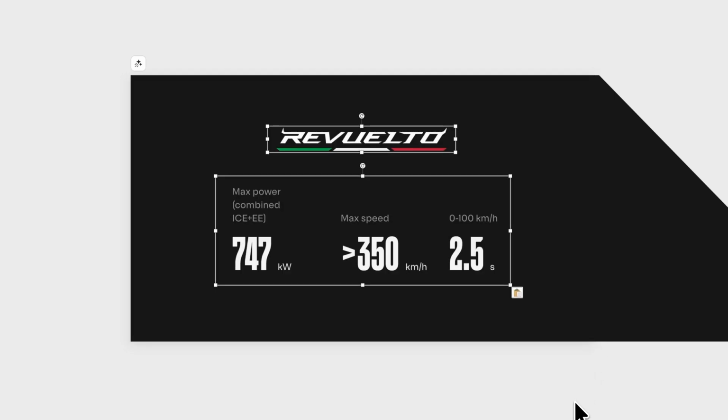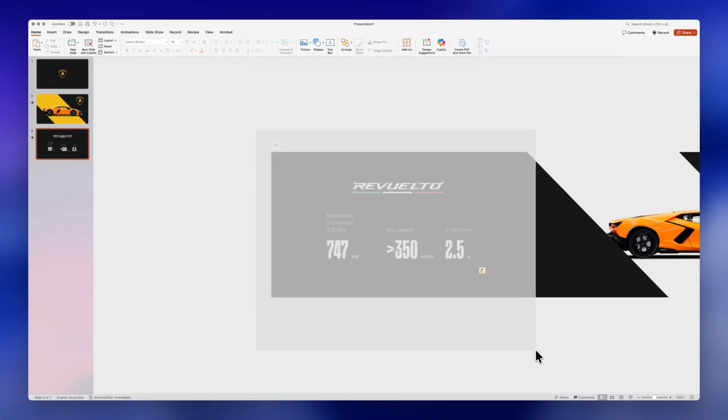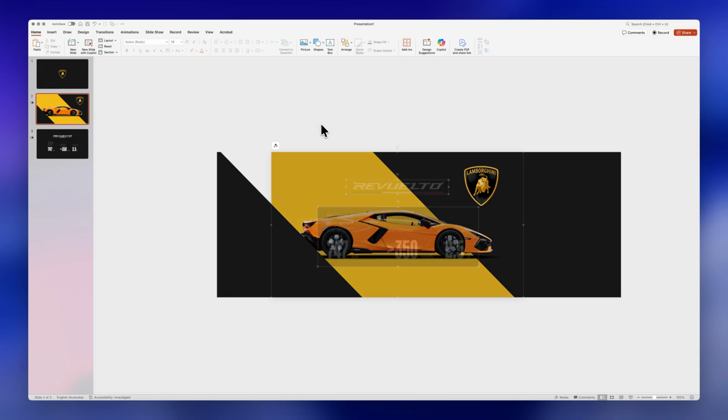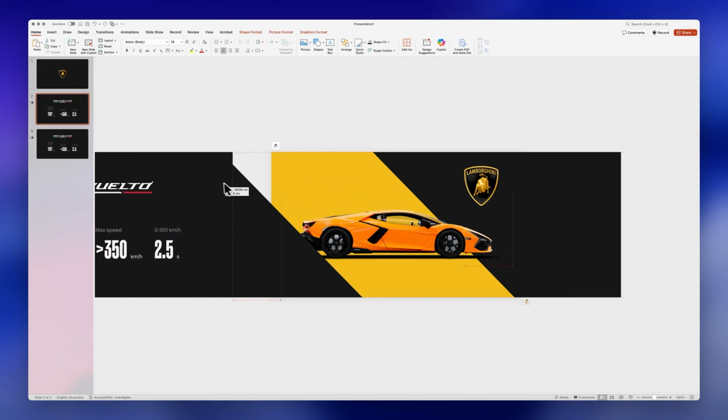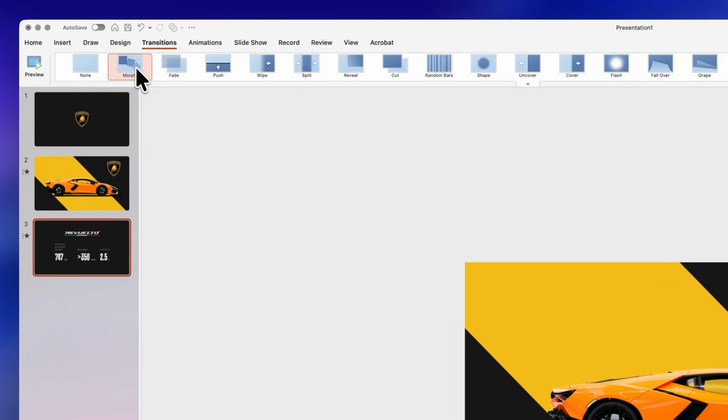And here's where you're gonna add your content. Select the rectangle and your content and copy it with Ctrl C. Let's go back to the previous slide and paste it with Ctrl V and then just move it to the left like this. Finally, just apply the morph transition to the third slide.